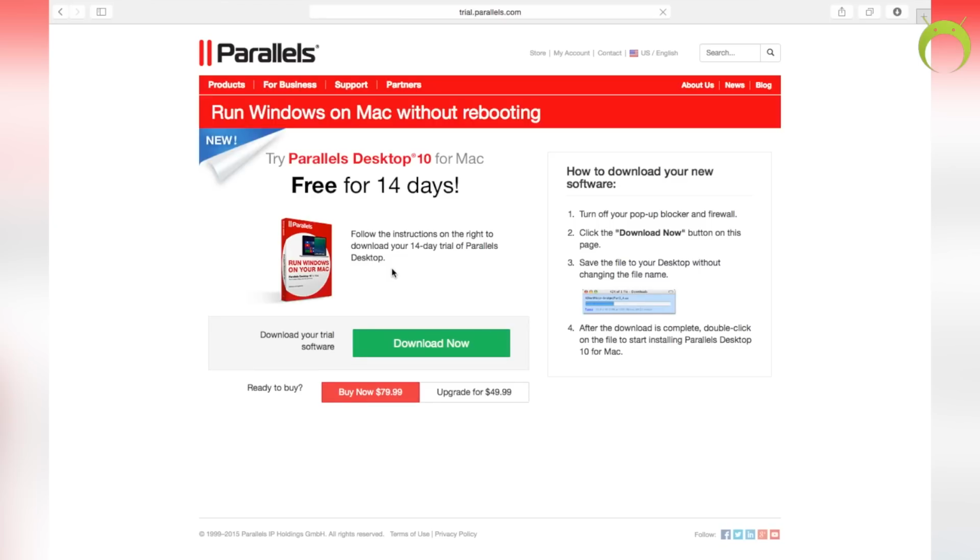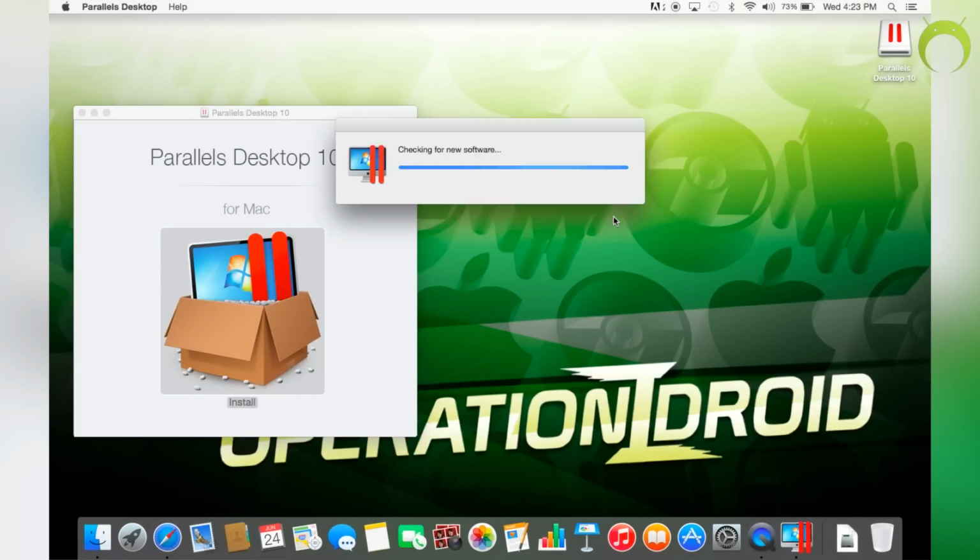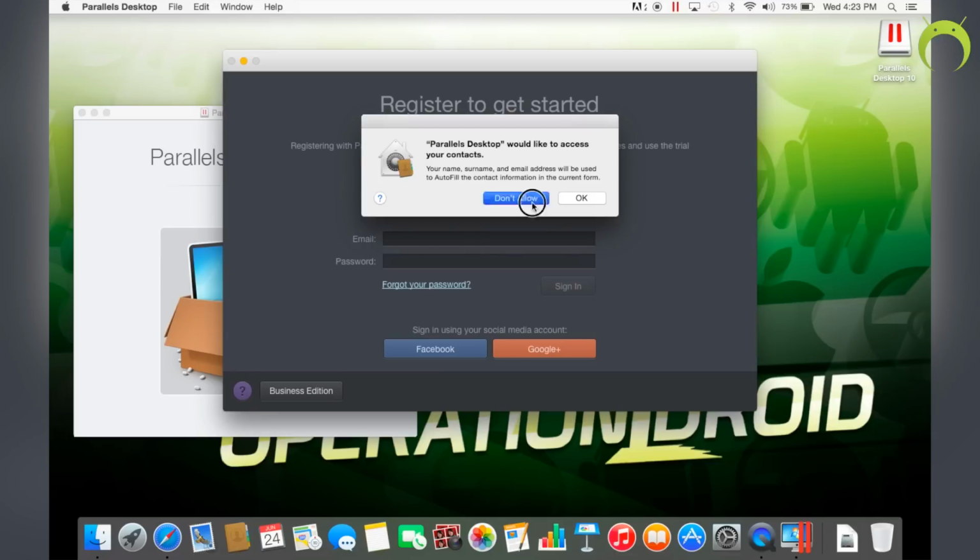It honestly depends on your internet connection, but you can go ahead and download it by selecting download now, and once it's done downloading, you can go into your downloads and open the .dmg file that you just finished downloading. This will have the Parallels application within it, and just go through all the steps of opening the Parallels application.